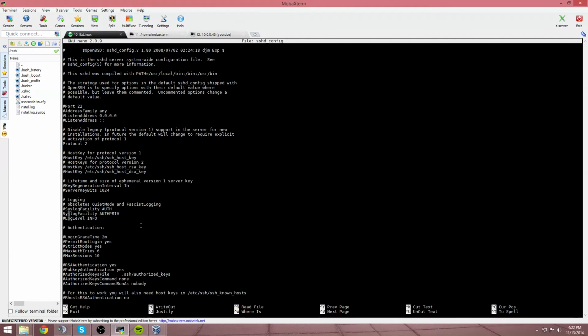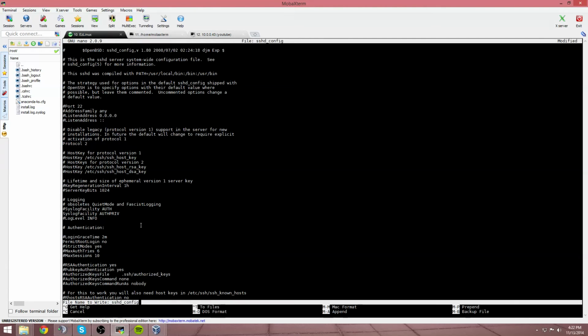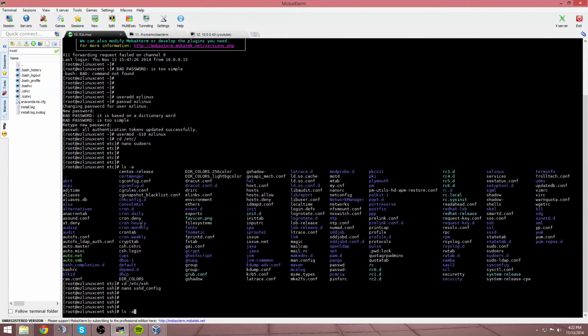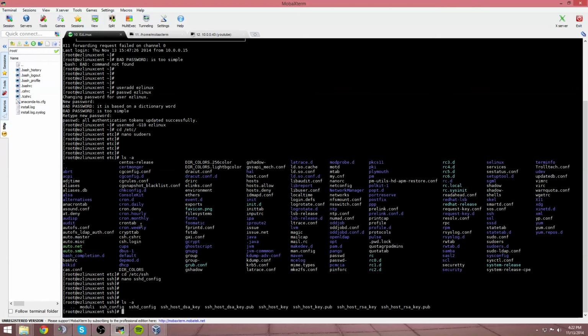But we are going to find PermitRootLogin right here. We're going to uncomment this, and we're simply going to put no. We don't want that. So Control X, Y for yes, Enter. Here we're just going to reboot the box.